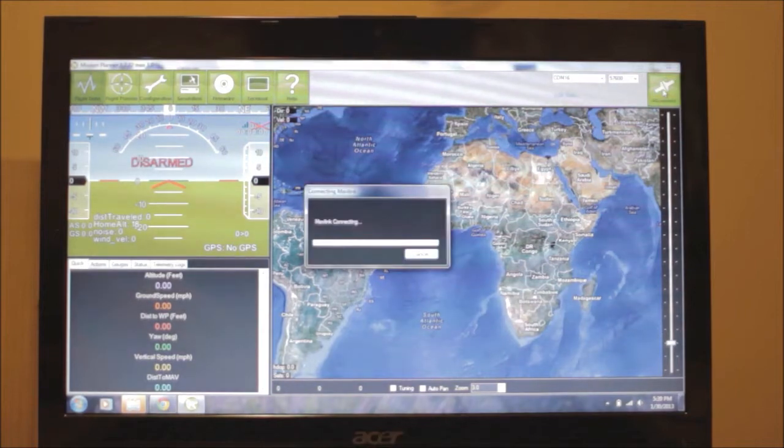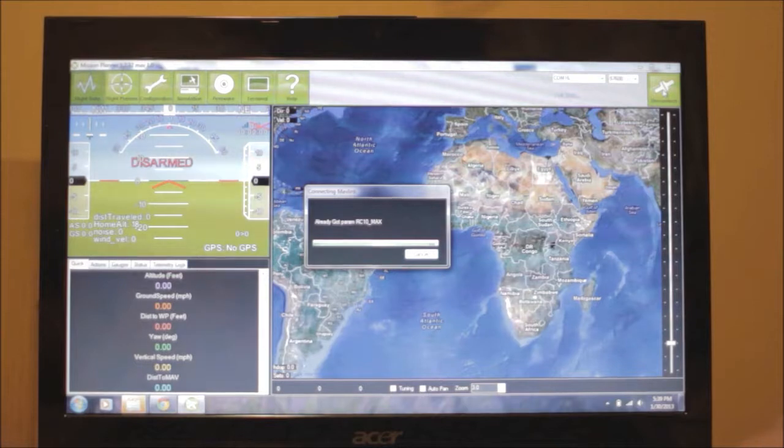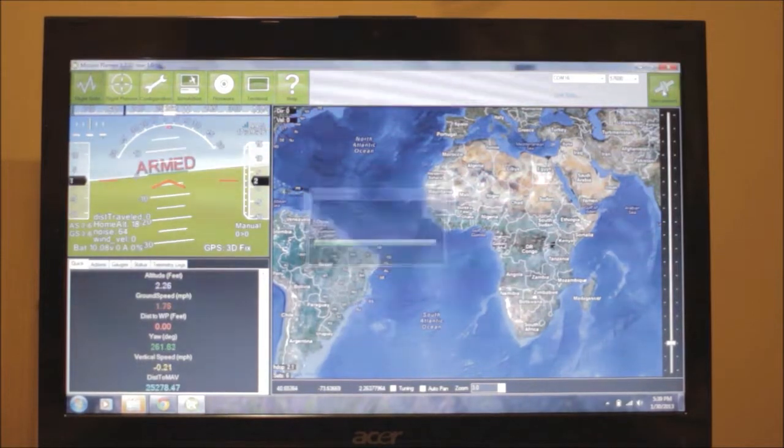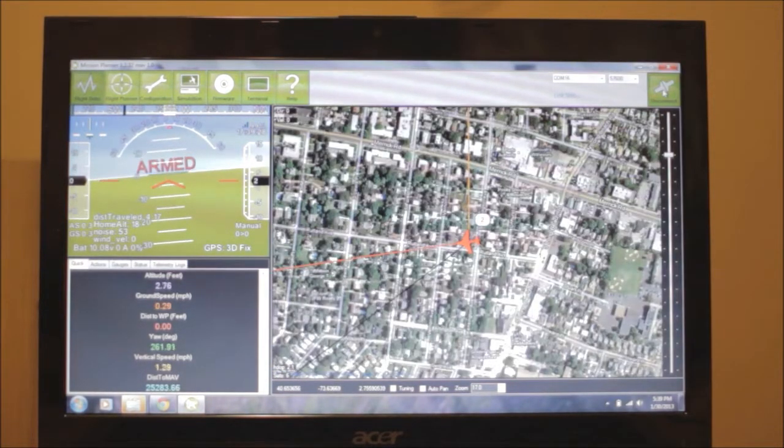Mission Planner is a pretty nice ground control station. It has a bunch of functionality which we'll go through and a bunch of functionality which I won't go through. This gives you the ability to interact with the APM 2.5 board through either telemetry radio or through the USB plug on the board.